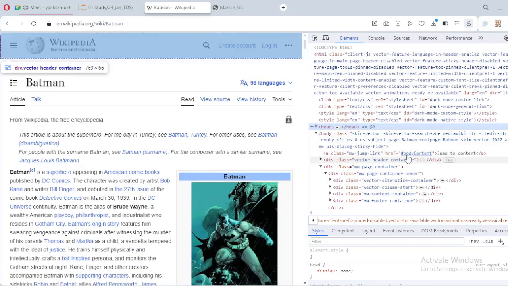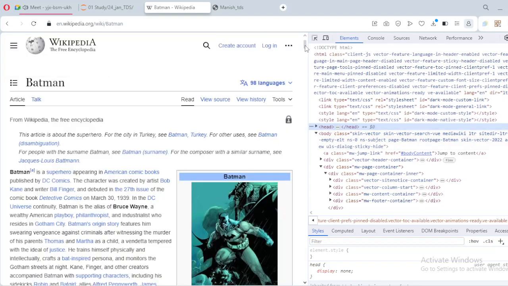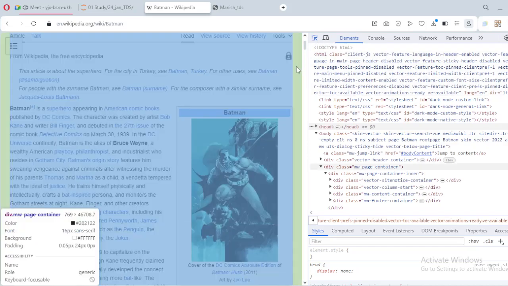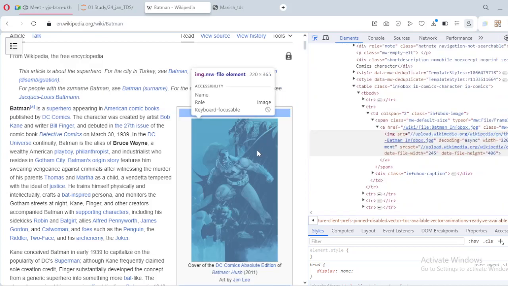Okay, now you can just check here. I want to check about this poster, this image. So what can I do? Here is this small dot, this dotted shape. I am clicking on it, and after clicking on it, it is blue. Now I am bringing it on my image element.